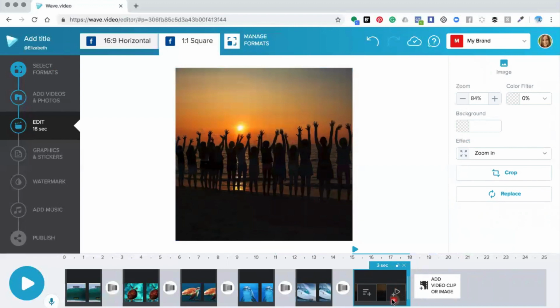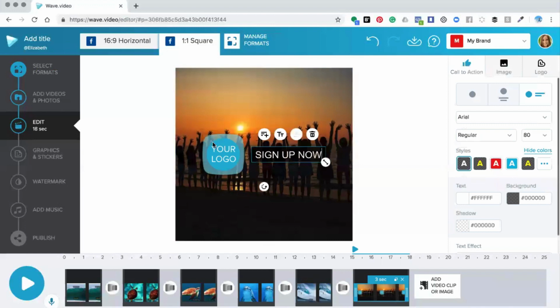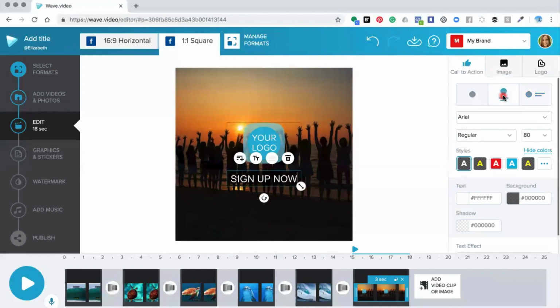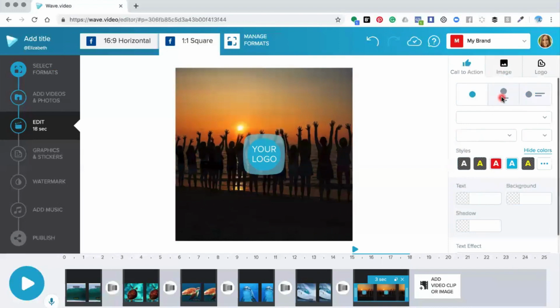So we're going to click this option, not the text option, but this option. This gives you the call to action. There are 3 different ways of having this call to action. You can have it as you see it here, you can have it with the logo at the top, or you can have it with just the logo. Now, if you don't upload a logo, when you go to download your video, the logo will disappear. So you can have it here. So sign up now, we'll leave that as it is.